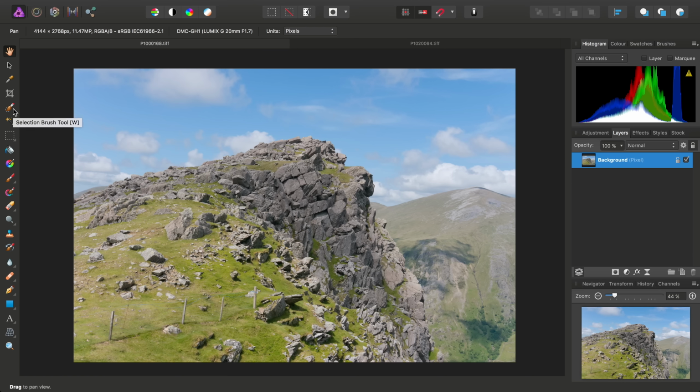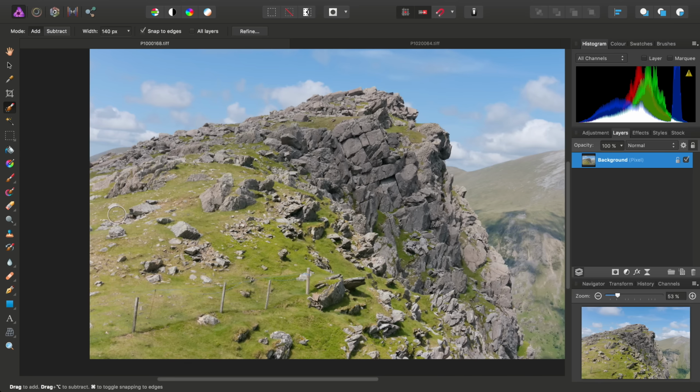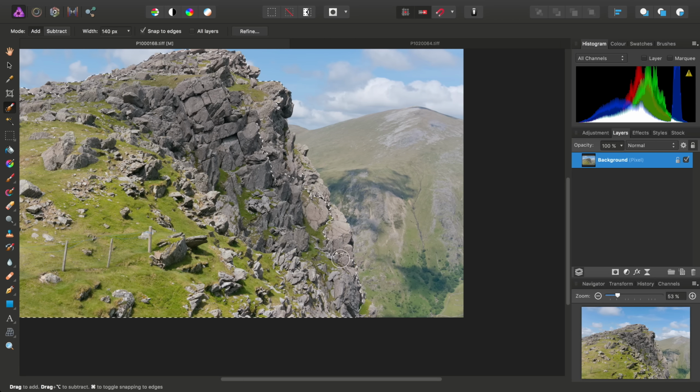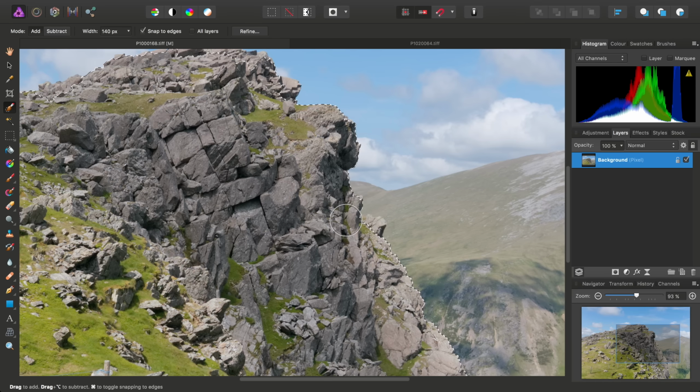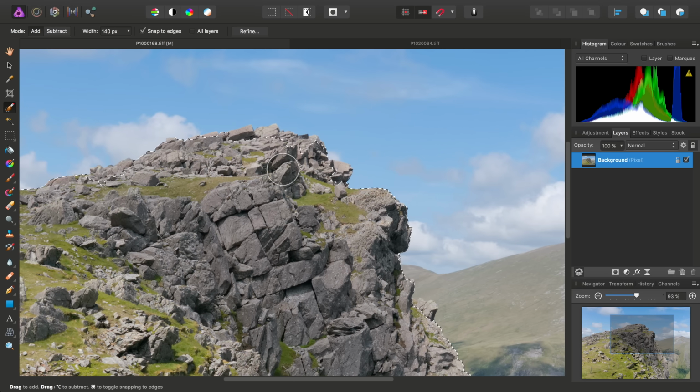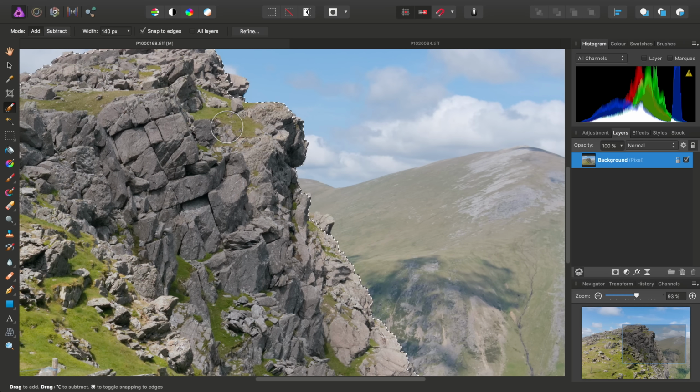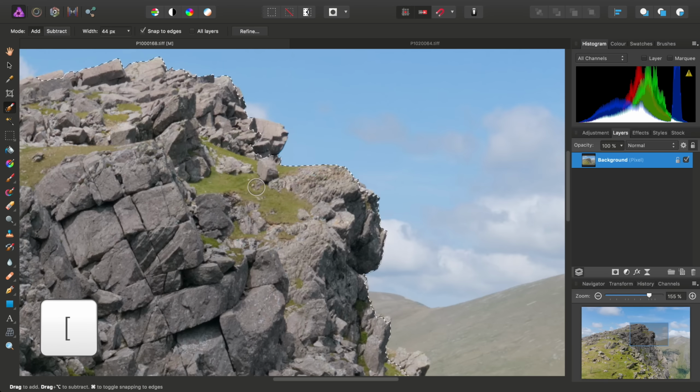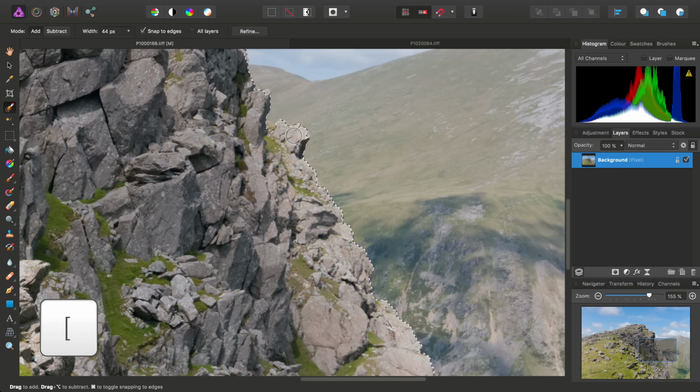So what I can do, probably the easiest way, is pick up the selection brush tool here. I'm going to increase the width a little bit to about 140 pixels, and then we want to just click, drag over this foreground cliff gradually to select it. Generally it will snap to the edges it's supposed to, but some of these edges are a little indistinct, and some of them require a smaller brush size. So I'll just reduce the width right down using the keyboard shortcut.